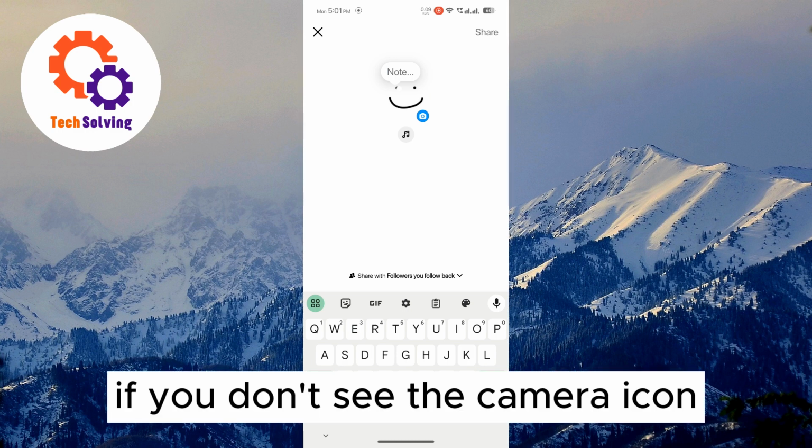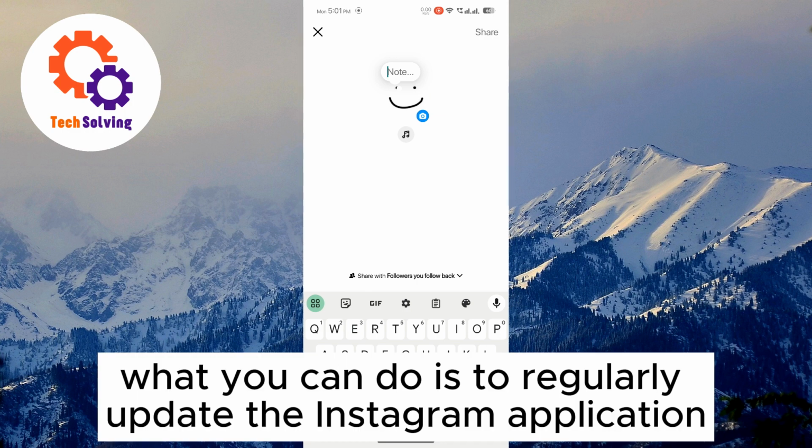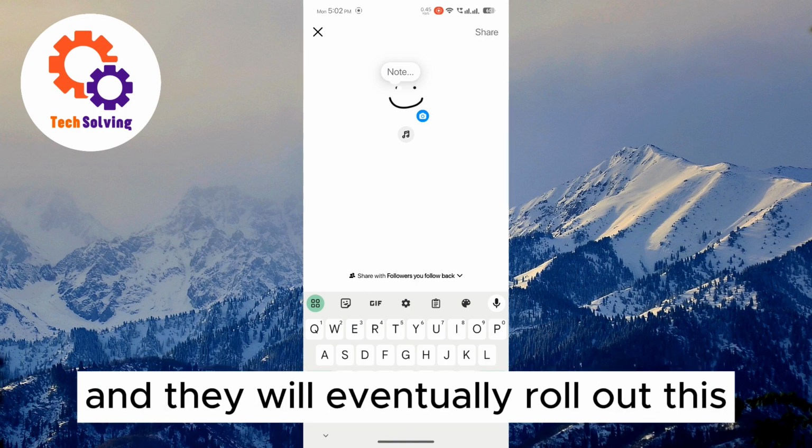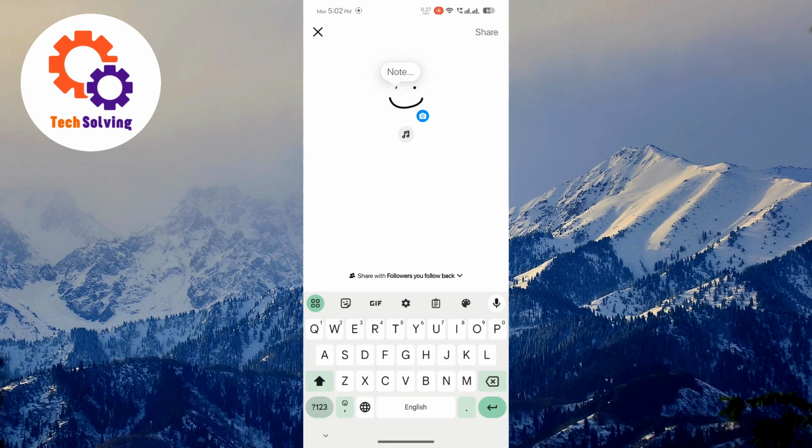If you don't see the camera icon, then the feature probably isn't available for your region yet. What you can do is to regularly update the Instagram application, and they will eventually roll out this Notes video feature for your region and your account.